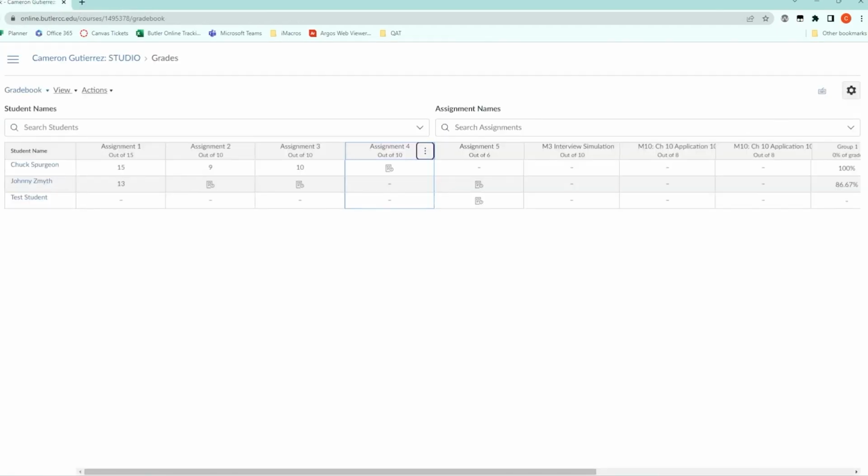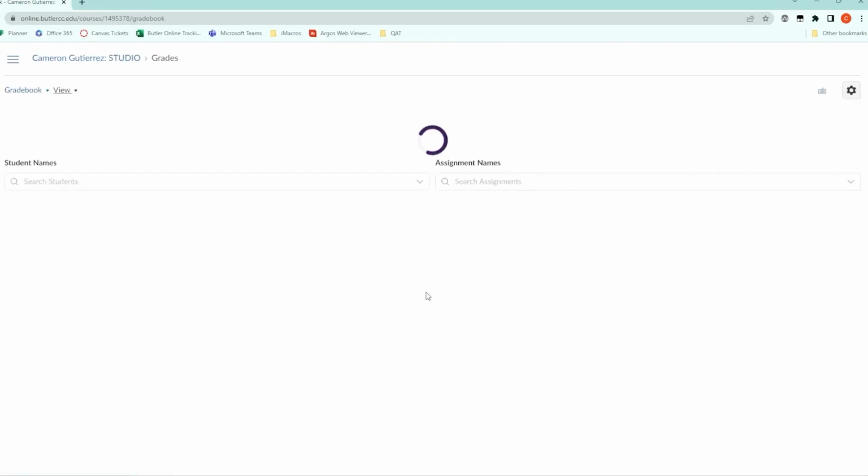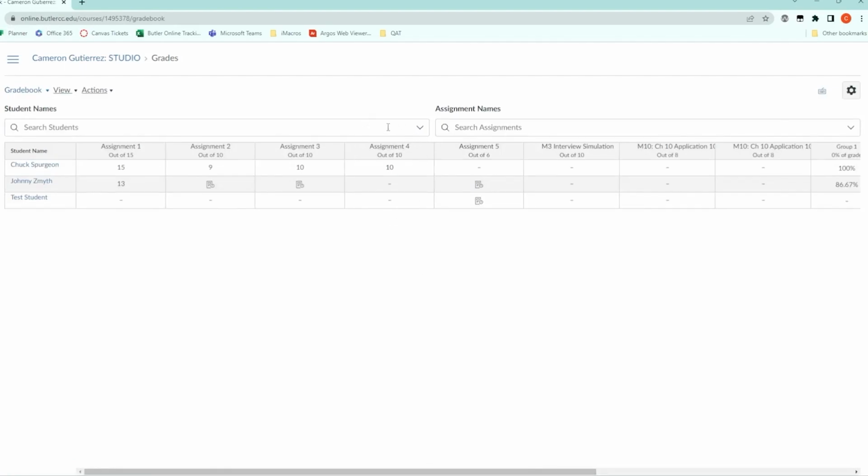Once we go back to the gradebook, we can refresh, and we will see that a grade has now been entered. Now let's take a look at some of the features that the Canvas Gradebook has to offer. The first thing that we'll take a look at are the statuses.